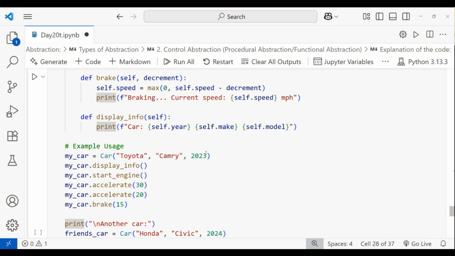And the year means 2023. my_car.display_info means we get the info of your car, the model and year. If I want to start using the car, it will be started. When I press accelerate, I'm also mentioning the speed here, that is 30. When we press accelerate, the speed is zero, right? When I press accelerate, the speed is now added by 30. Now the current speed is 30.